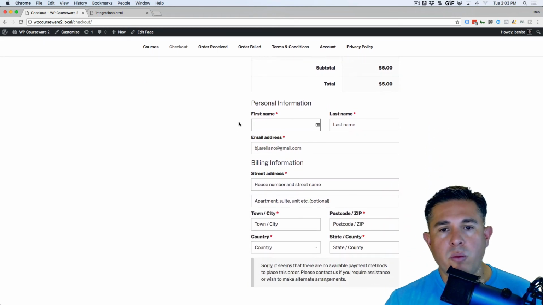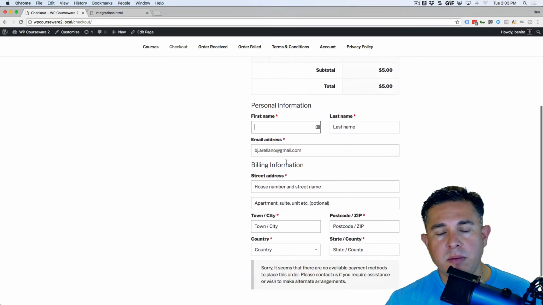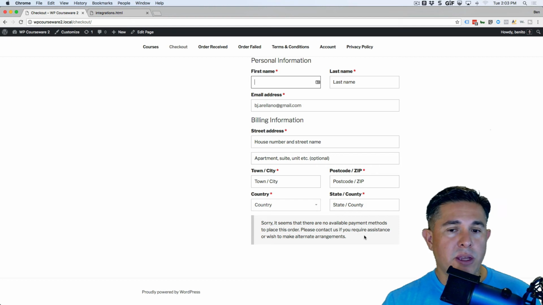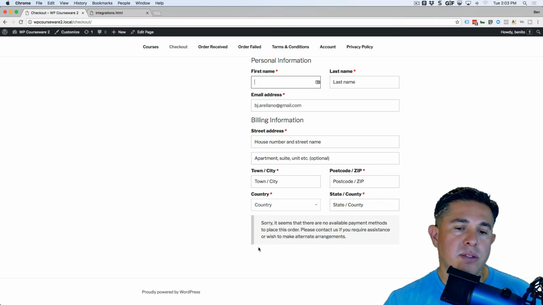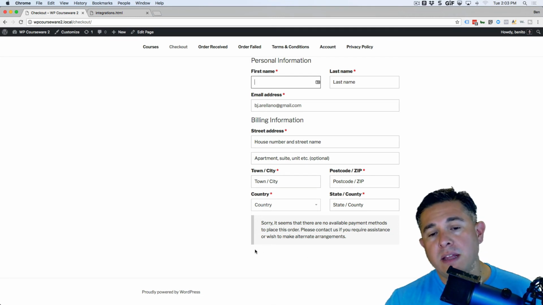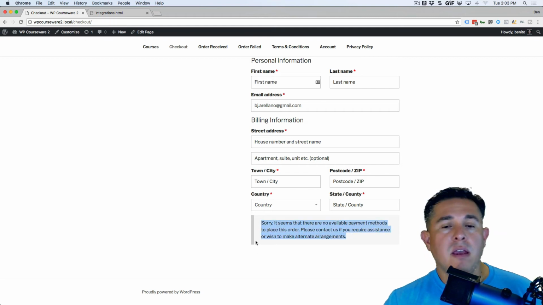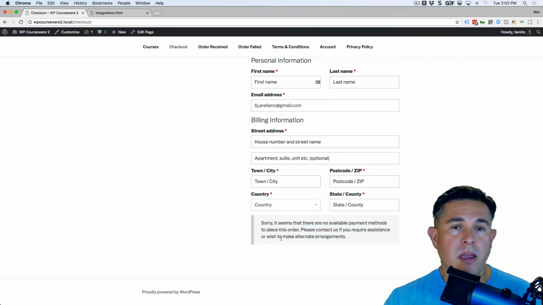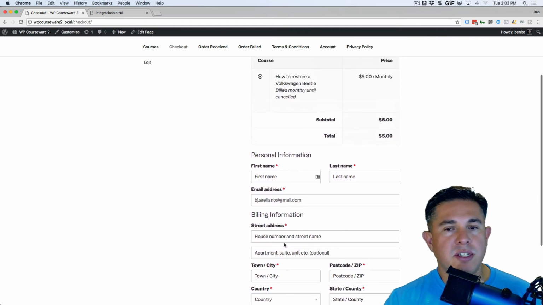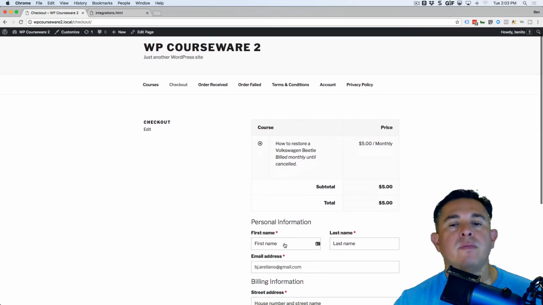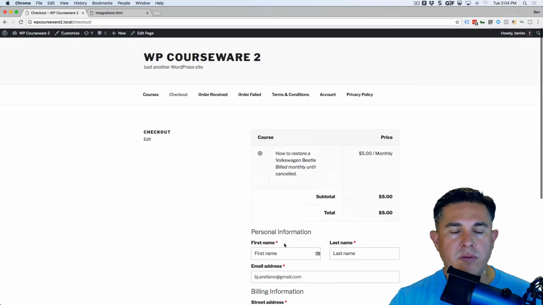You'll notice we do require first name, last name, and some billing info here. Right here, there is no payment gateway configured, so this is why we're getting this message. The other thing you're going to notice that's missing is the terms and conditions and privacy checkboxes. Those two checkboxes typically show up right under this box here. The reason they are not showing up is because there's no payment gateway set up. So there's really nothing you can do on the checkout page at this point without a payment gateway enabled, but I just wanted to give you a demonstration of what it looked like.